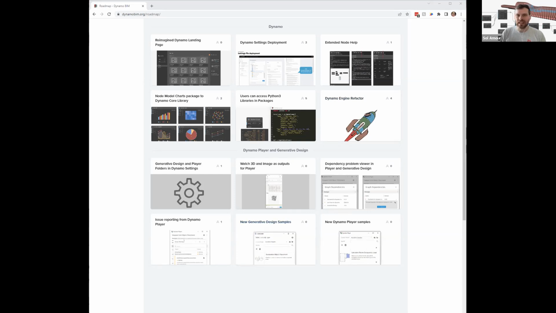We're also looking into doing settings deployment. So in Dynamo 2.17, you can import and export settings, which is really cool. And we're looking to actually add those to the deployment for Revit. So if you're a large office and you want to have consistency with all of your users, especially if they're just starting out, you will be able to do this with the deployment mechanism.